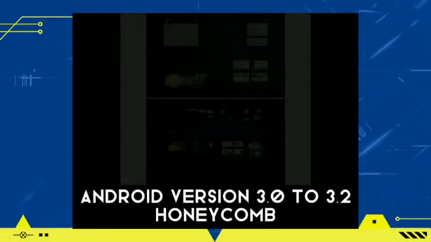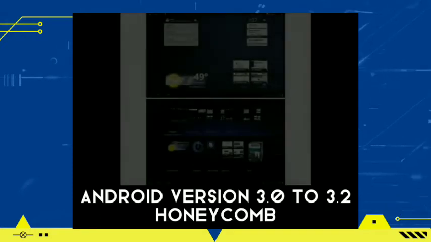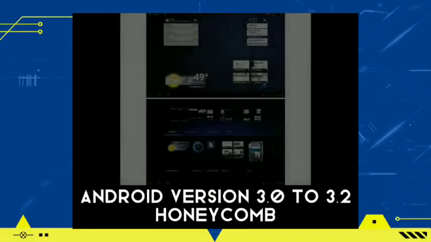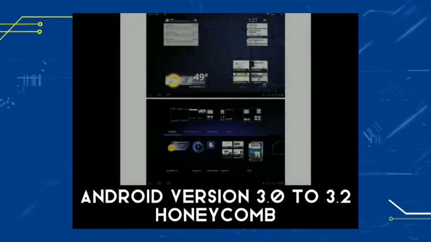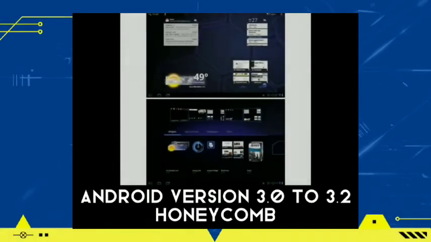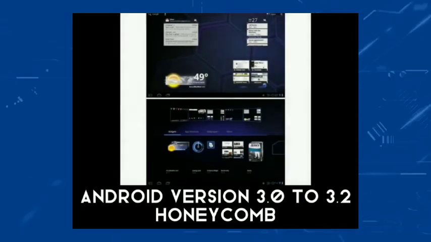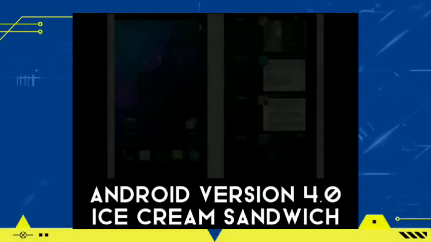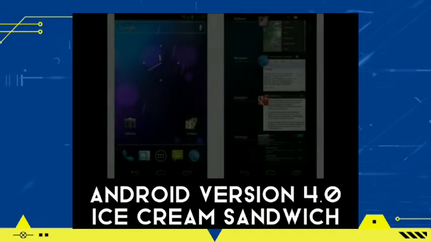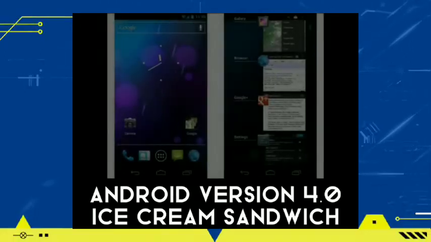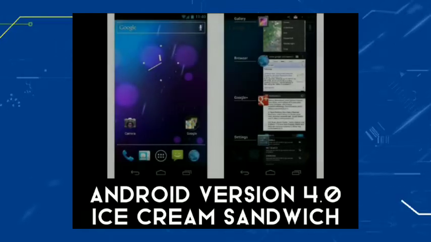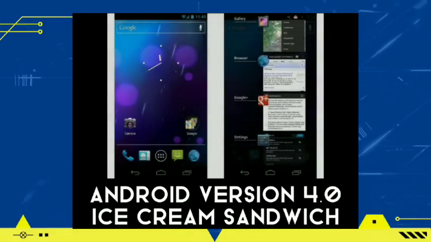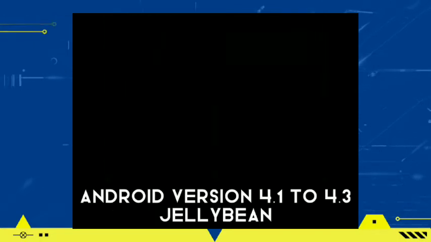Android version 3.0 to 3.2, named Honeycomb, was released in February 2011, became a tablet-only Android, and changed the green user interface in Gingerbread into a holographic design. Android version 4.0, named Ice Cream Sandwich, was released in October 2011. Android united tablets and phones to have a single user interface vision and introduced app switching.